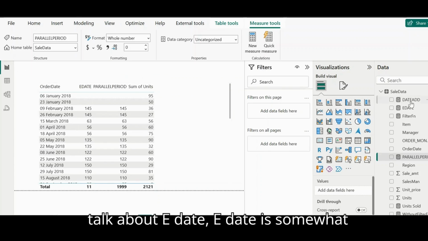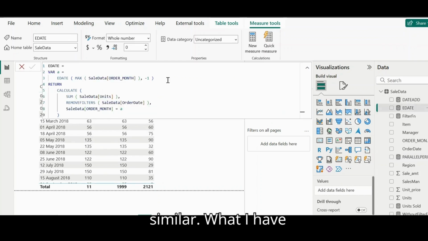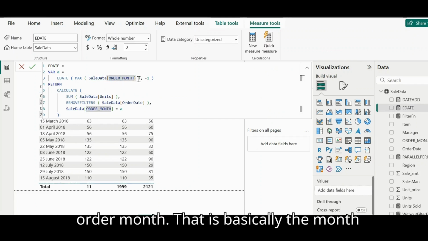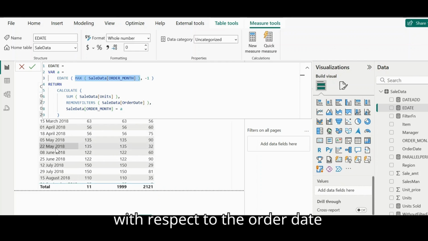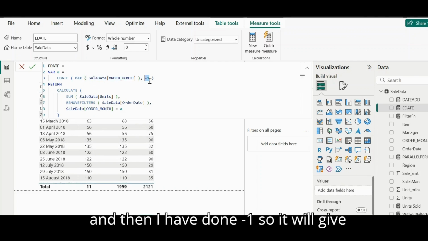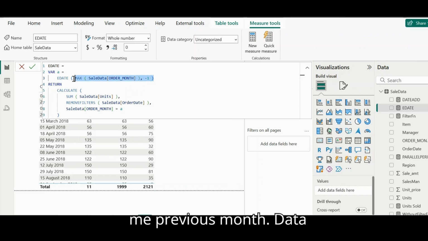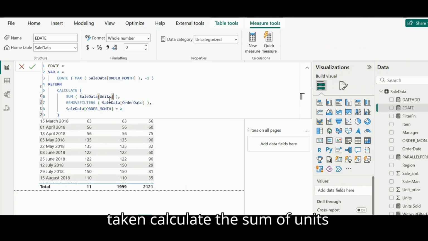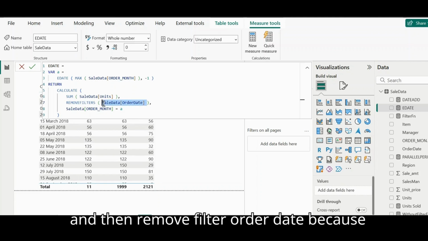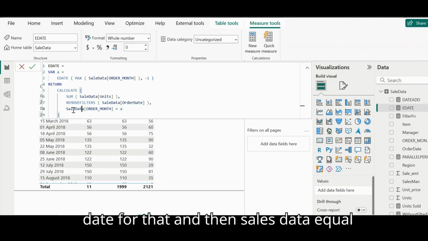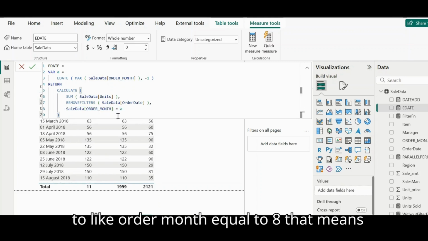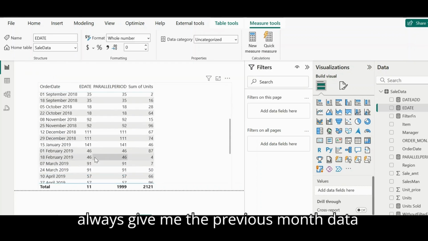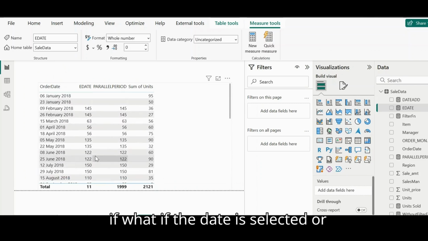When we talk about EDATE, it is somewhat similar. What I have done here is I have taken the max of the order month, that is the month with respect to the order date, and then I have done -1. So it will give me the previous month date. Now I have taken calculate sum of units and then remove filter on order date, because I need to remove the filter from order date. Then sales data order month equal to a, that means previous month data. So it will always give me the previous month data, whether the date is selected or not selected.